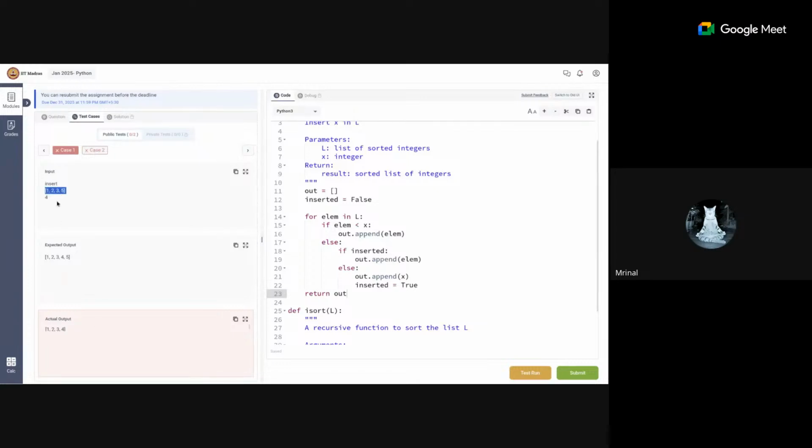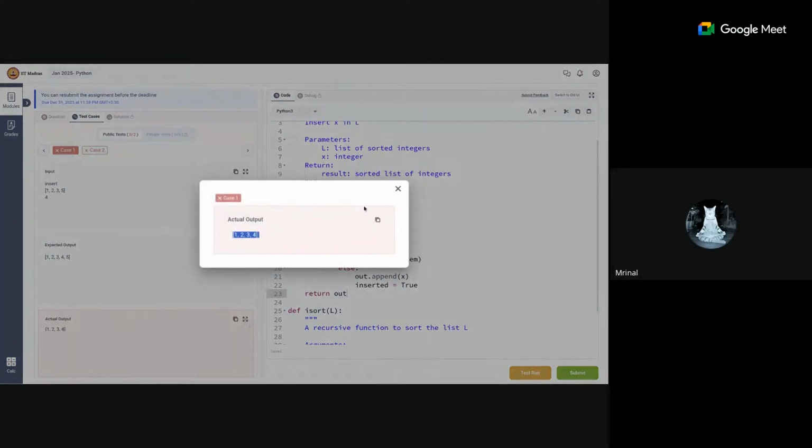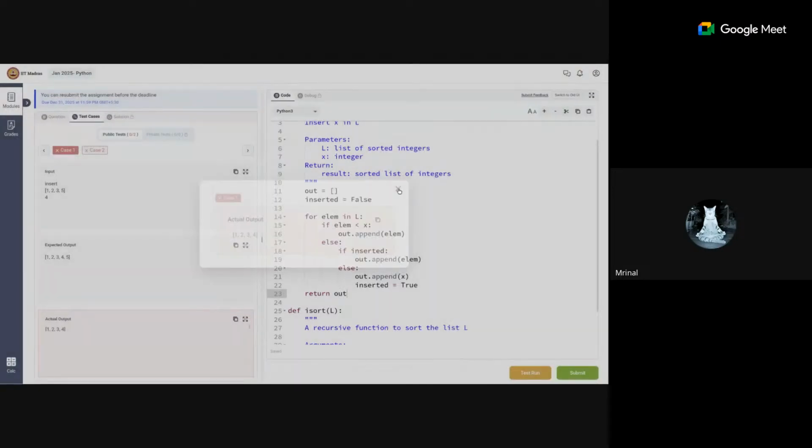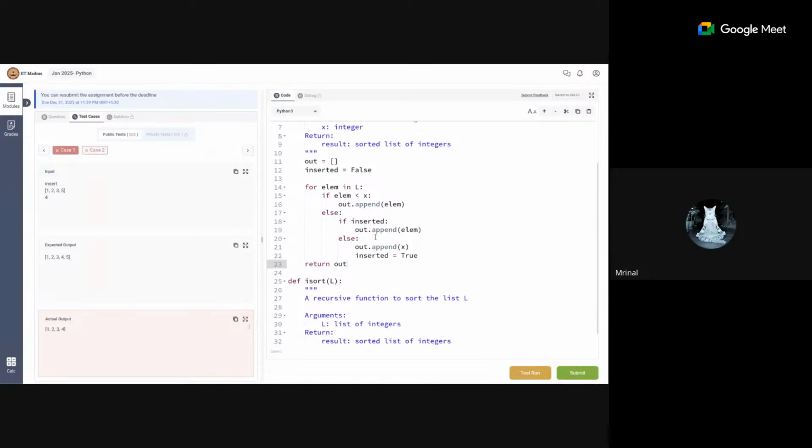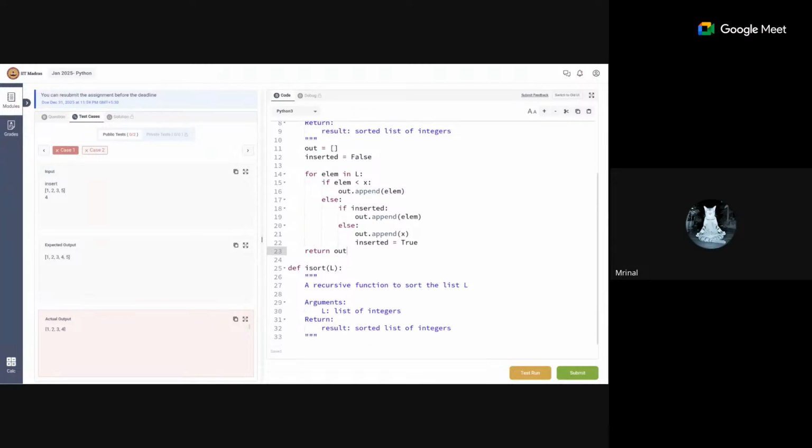So 1 2 3 4 5, we have to insert 4. Expected output is 1 2 3 4 5. Actual output is 1 2 3 4 only. Okay, there is no 5, so we have to insert 5 as well. Let's see. For 5 it is not working. 5 is greater than x, so it will jump in this else condition, if inserted, out dot append lm.